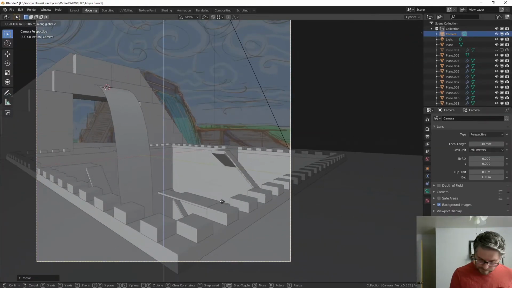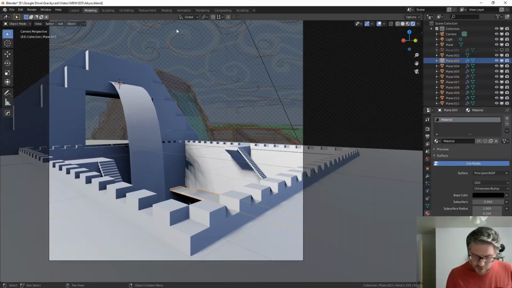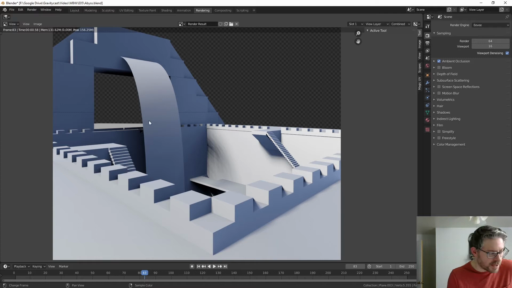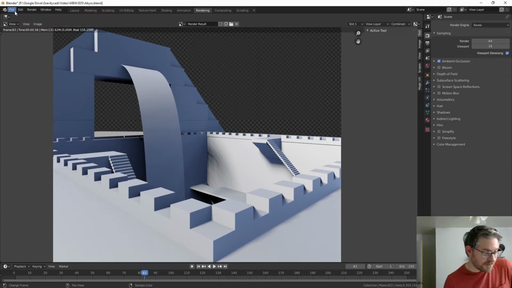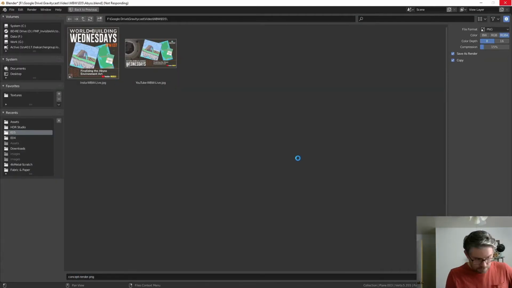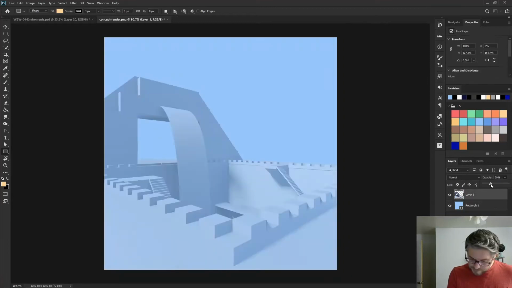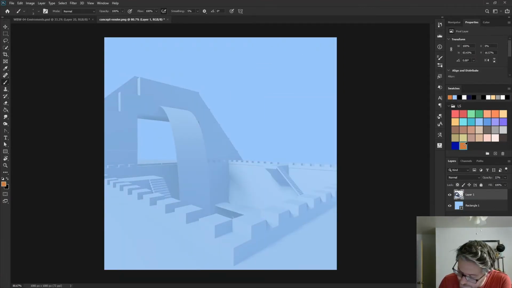So once I found a good camera angle that I liked, I went ahead and rendered the image out so I could use it as a reference in my drawing software. With the image loaded into Photoshop, I went ahead and lowered the opacity and made another layer so I could draw on top of this image.